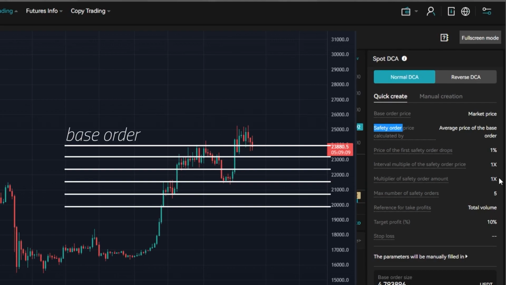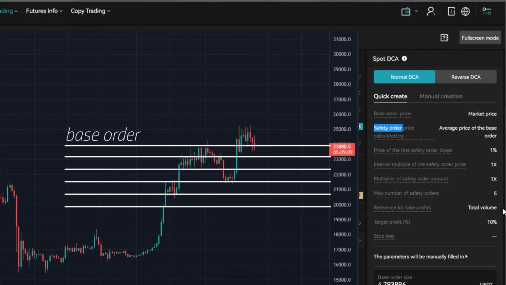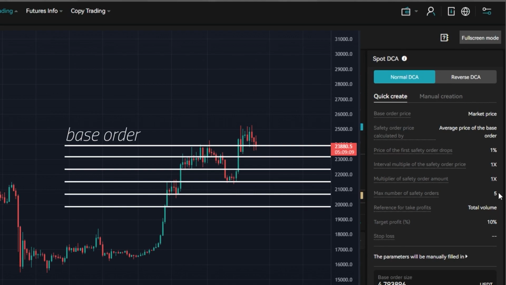Reference for take profits. Here I can set the profit reference for take profit orders. Let's say I set my TP to be 10%. It makes a serious difference if that 10% is calculated from my entry volume, which was $10 based on the previous example, or it's calculated from the other one, which is 81.25. The first option is of course safer, having a bigger chance to hit TP, but the second option brings more profits to the table. Target profit, this is the take profit percentage, and here is the stop loss.